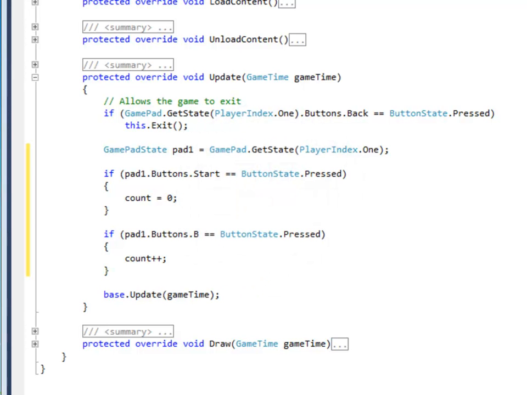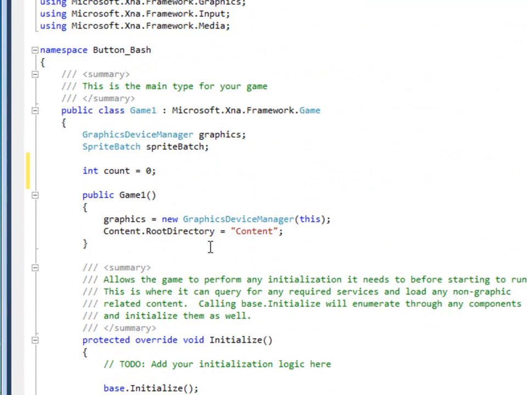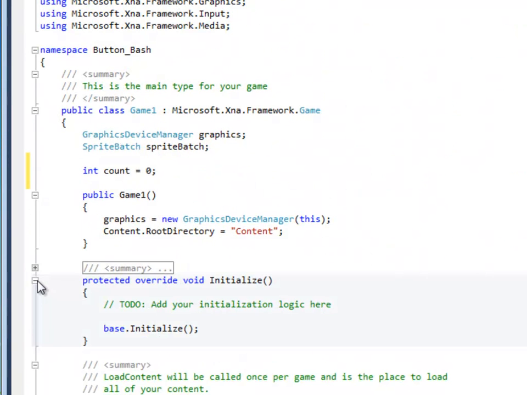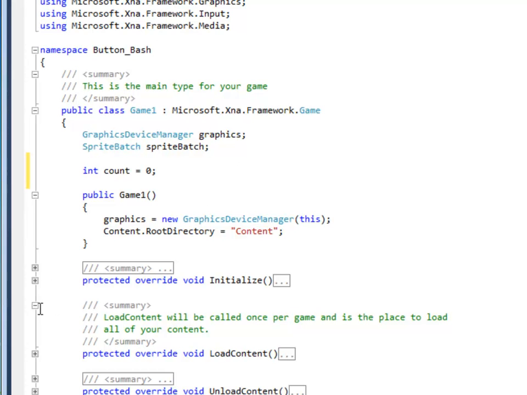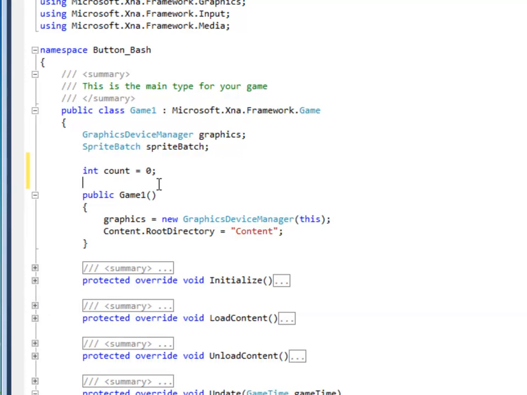Wonderful. Now that we can keep track of the number of times the B button is pressed, we need to display it on the screen. Let's create a SpriteFont variable to represent the sprite font file we created earlier. Go to the top of the Game1 class, and along the way I'm going to shrink some of these code sections. And under int count equals 0, go ahead and create a SpriteFont variable called font.